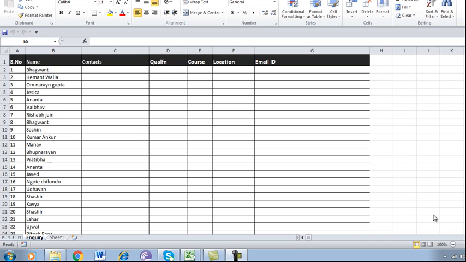Now V stands for vertical and lookup you know very well. So if the data has been represented vertically like here, we may apply a VLOOKUP function. Let's understand the data first. Here I've got the serial number, name. I don't have any detail about contacts, qualification, course and so on.